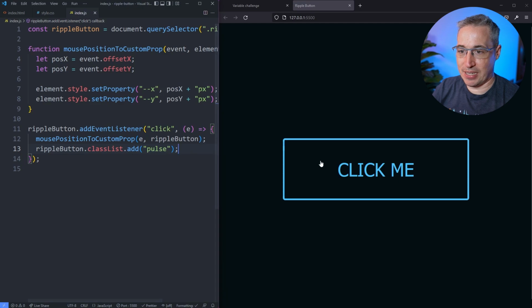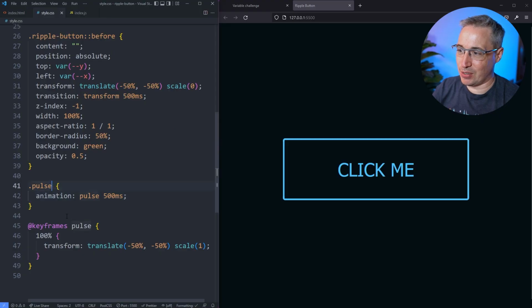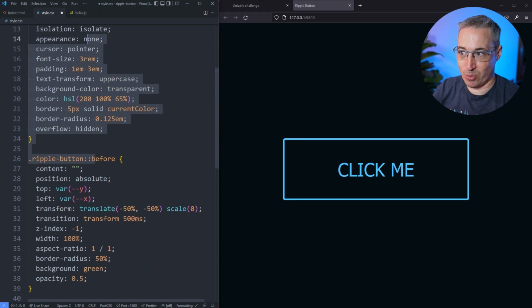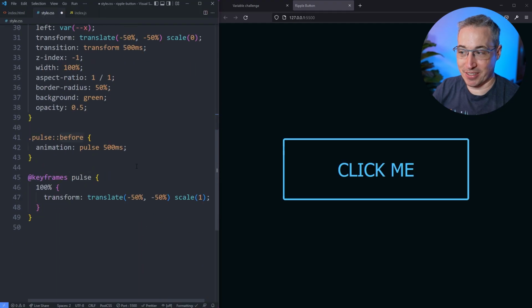So when that pulse class gets added, whoa, the whole button's moving. We don't want that to happen. That's kind of annoying. So pulse will have to be a pulse before, because we want to make sure we're targeting that same pseudo element. And that's one problem with JavaScript, is we can't really grab the pseudo element and apply styles directly to it.